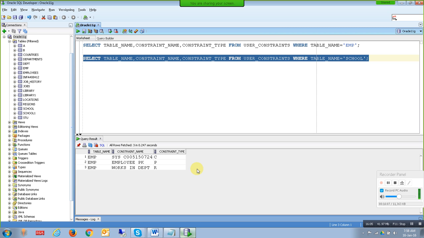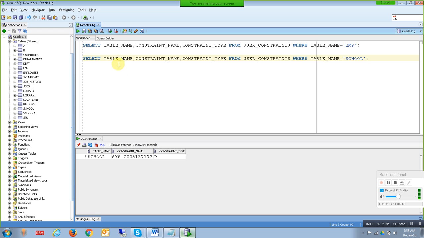Okay, see now, when I give this query, select table_name, constraint_name, constraint_type from user_constraints where table_name is equal to school. So on the school table I have created one constraint. This is actually the constraint name.